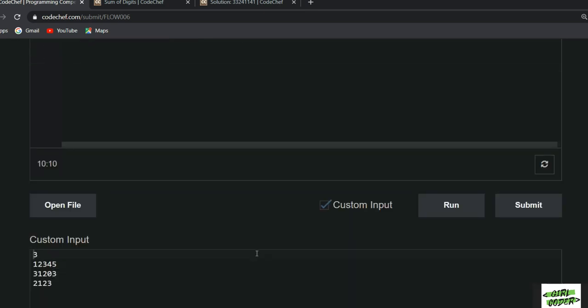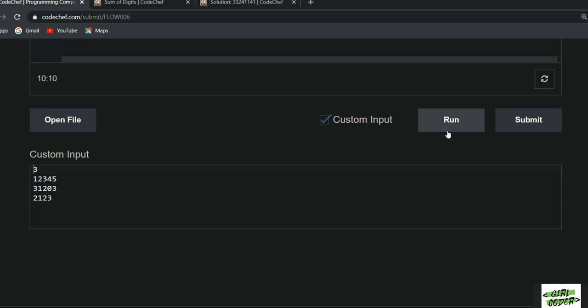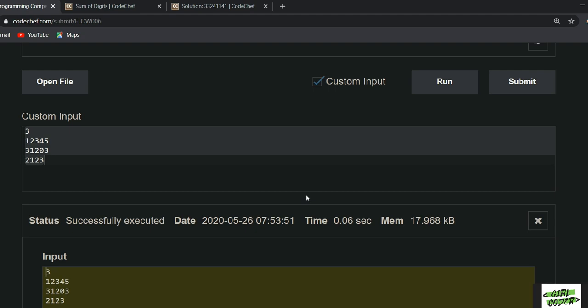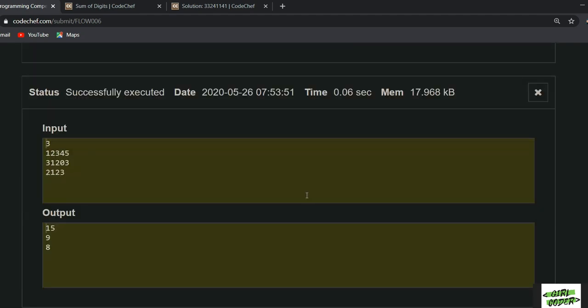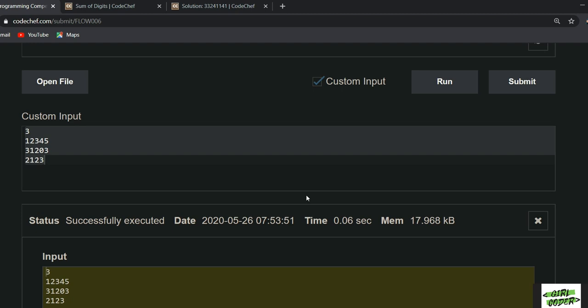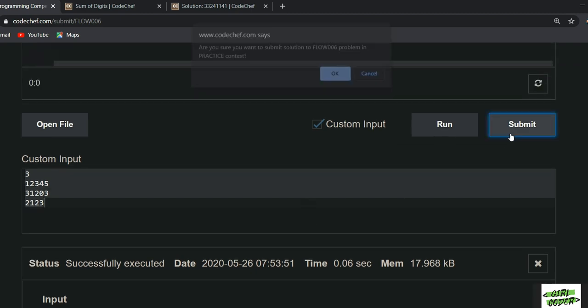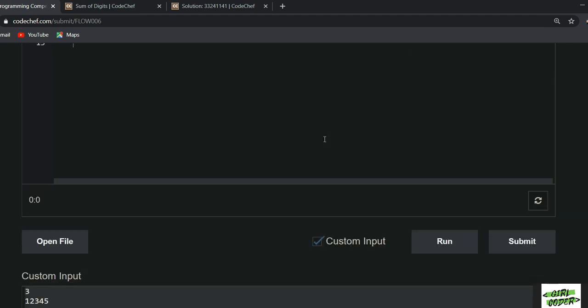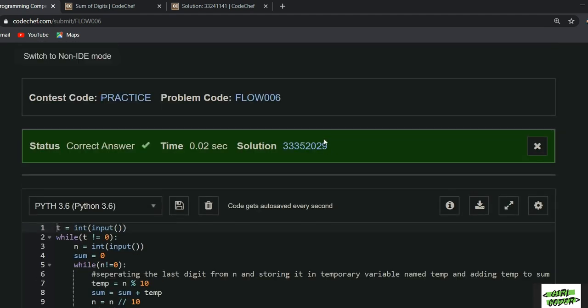Now the code is done. Run the code using custom input and check whether there are any errors. If there are any errors, then clear them. After clearing them, submit the code by confirming OK. Yeah, the code is done. The submission is done.